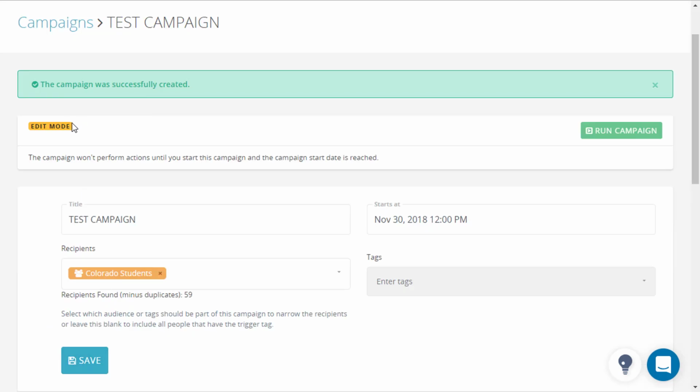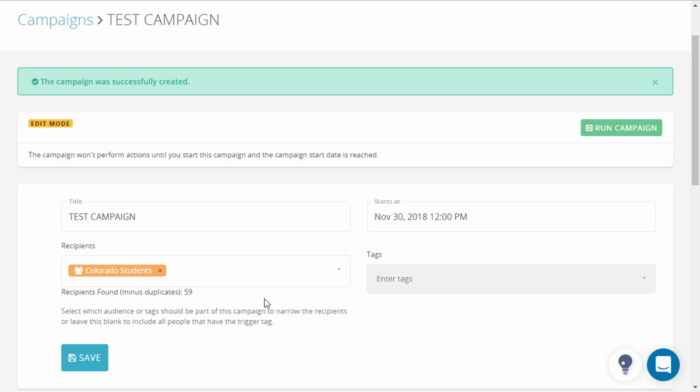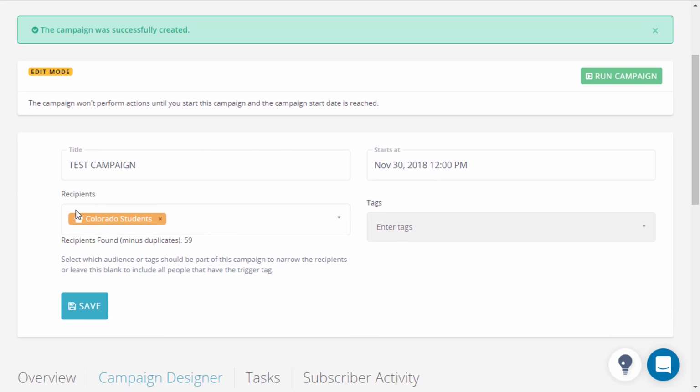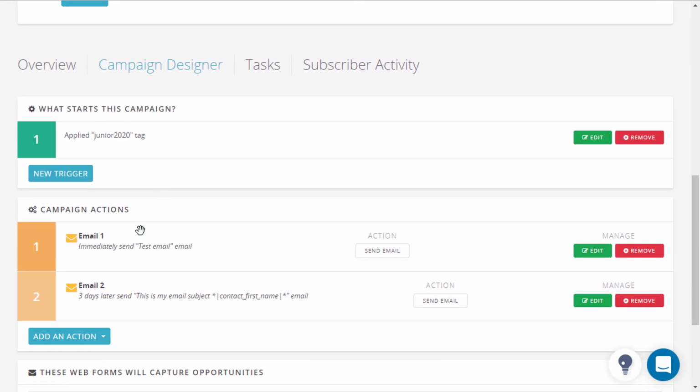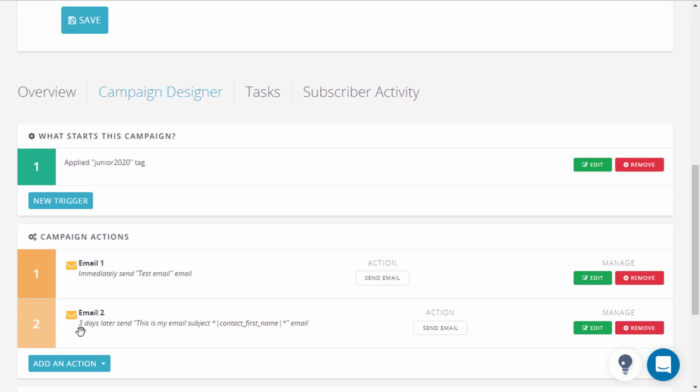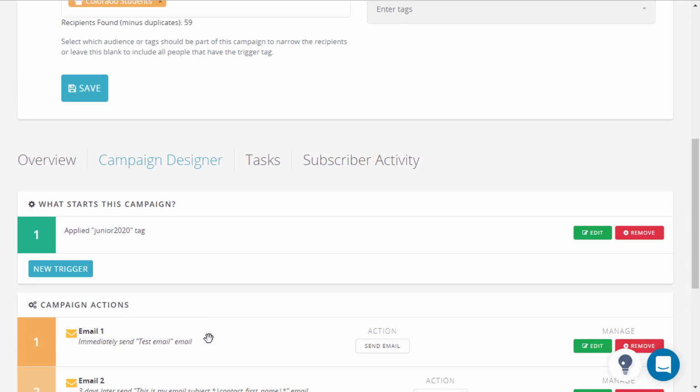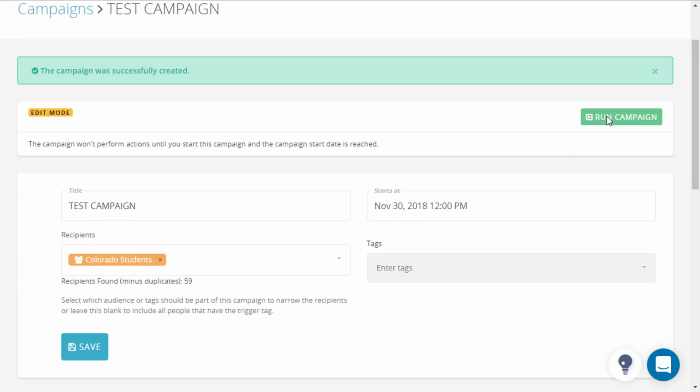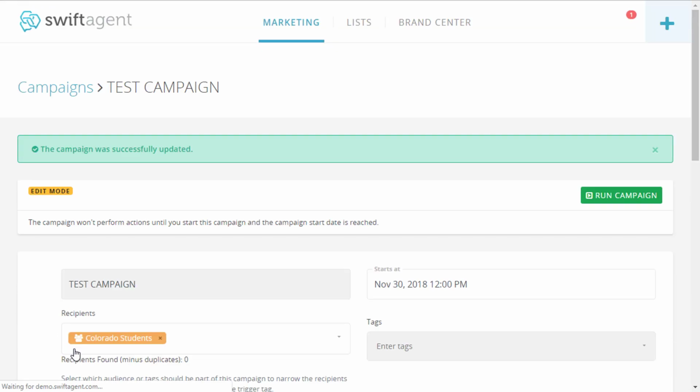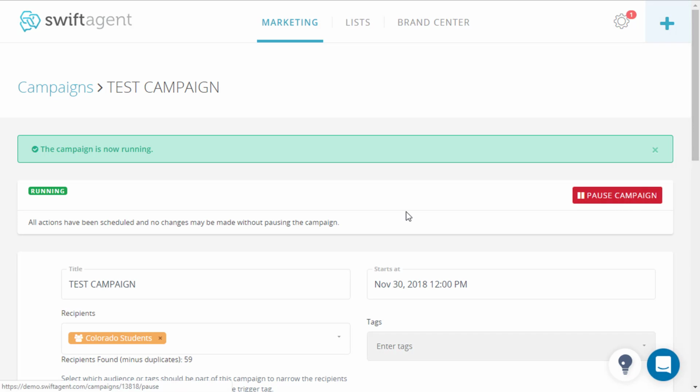Okay, when you're all done making your edits to this campaign, and you've checked your information and your recipients, and you know that it's going to send the correct number of emails, and maybe you've double checked the dates and the timing of those emails, then you can save this campaign and run the campaign. Now, this campaign is now running, but again, it's not going to start sending any emails until after November 30th.